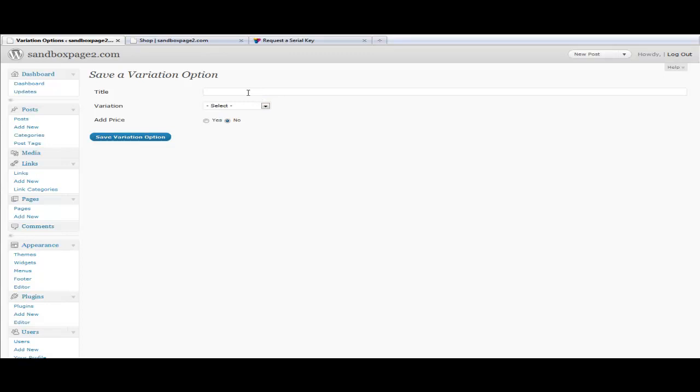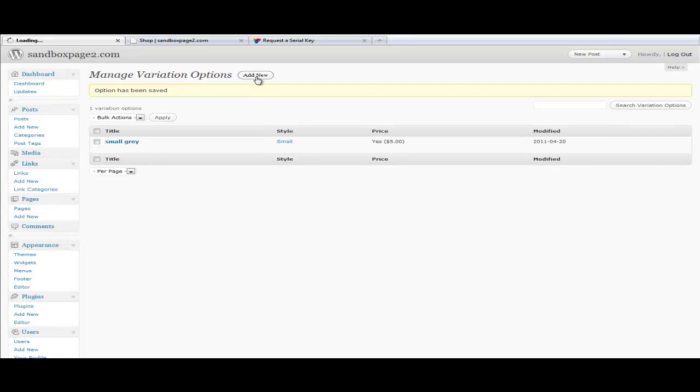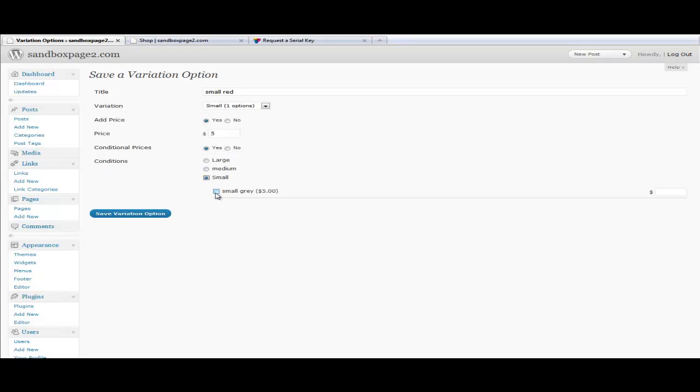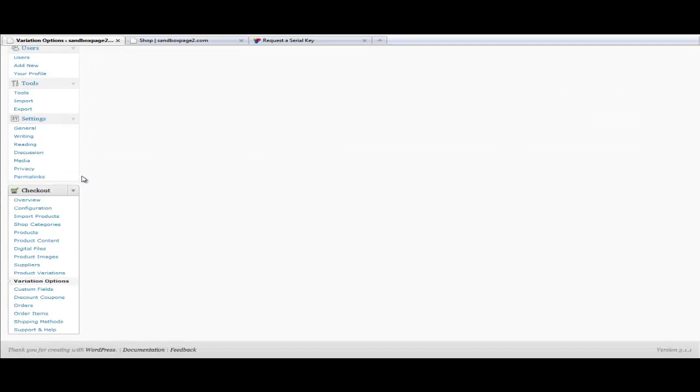So we're going to put some colors here. Small gray, under small, add price, $5. Additional prices. Yep. Small red, put under small, add price, $5. What this does is add an additional $5 to whatever the price is. You can also have it add additional amounts if you want, so you can play around with that, multiple levels of stuff. So we're only going to go with those two right there. Okay, so we've done that.